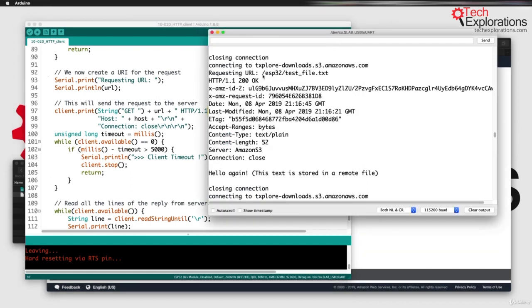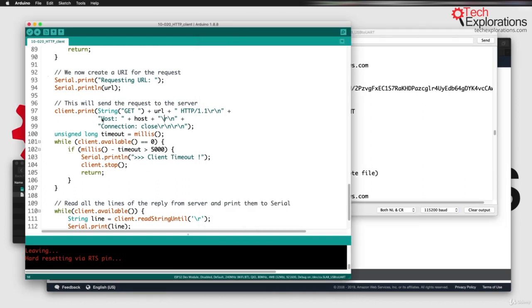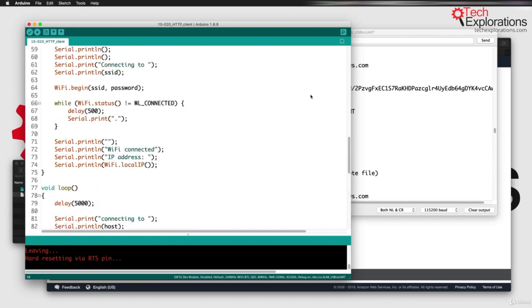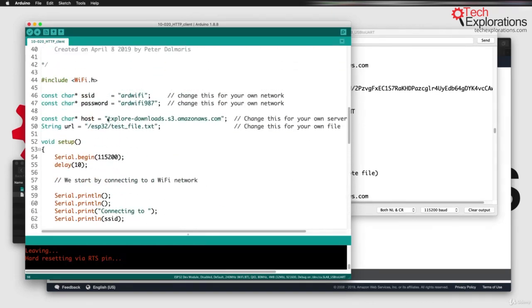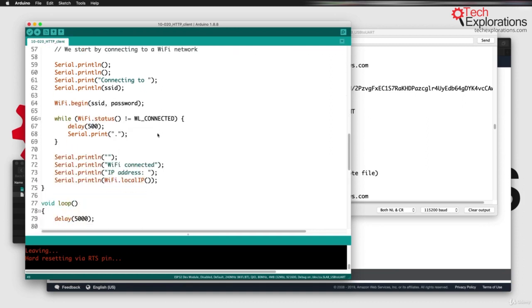So that will then generate the GET request. In the header of our request, we also provide the host parameter. The host is the domain name for the web server. In this case, it's this thing here that I've got highlighted. It's a bucket on Amazon S3.